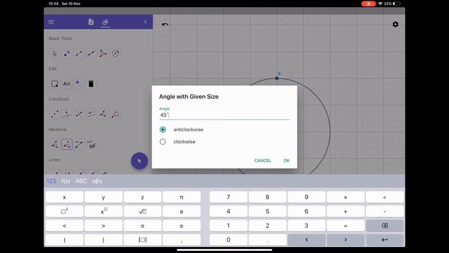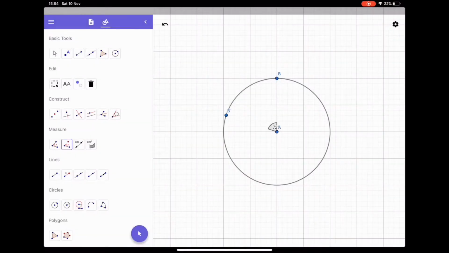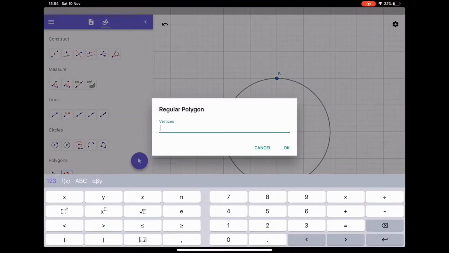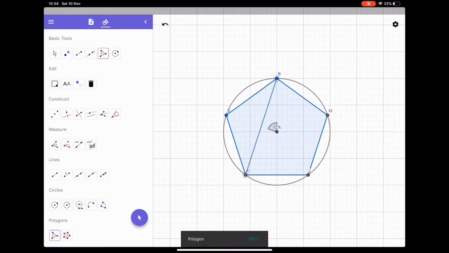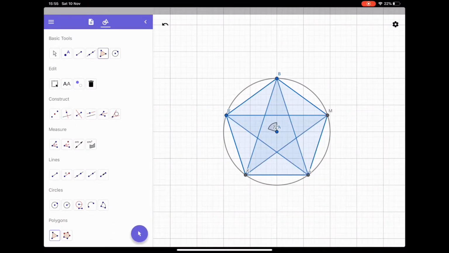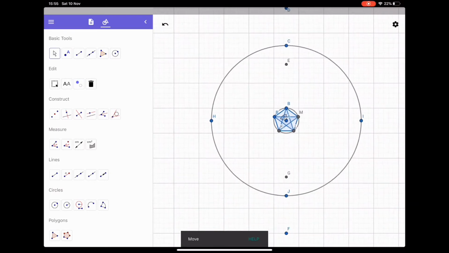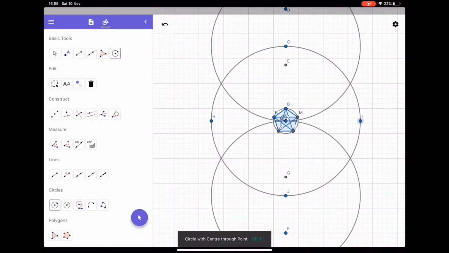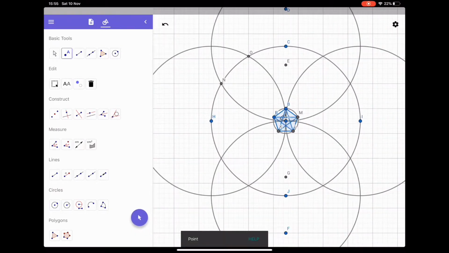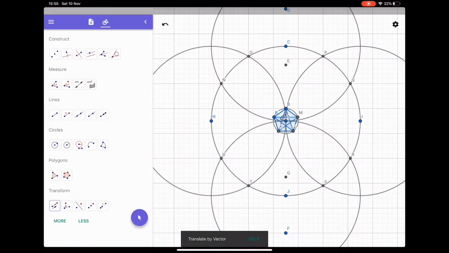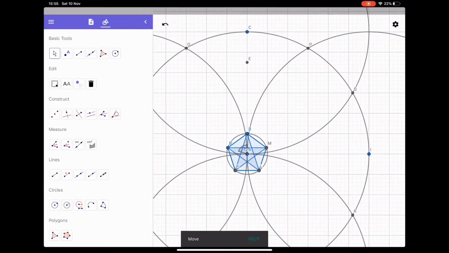So I start by defining a single star in the middle. So we have a pentagon, which is how you create a simple star. Then I use these circles to find the 12 locations on the outer circle where the stars will be located.